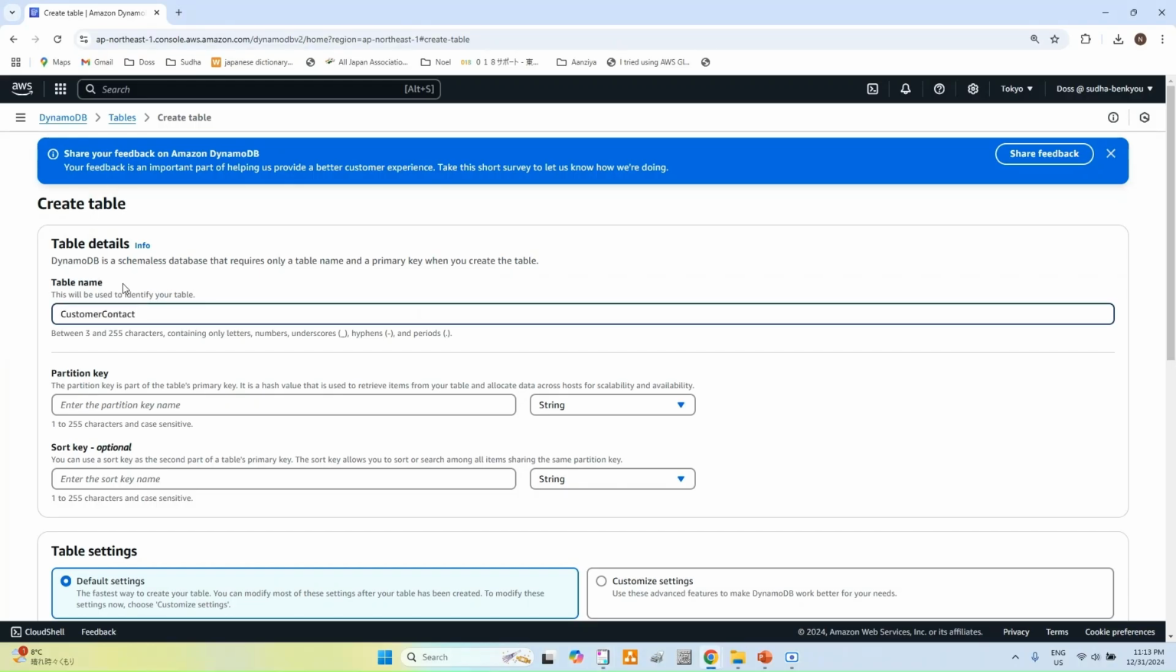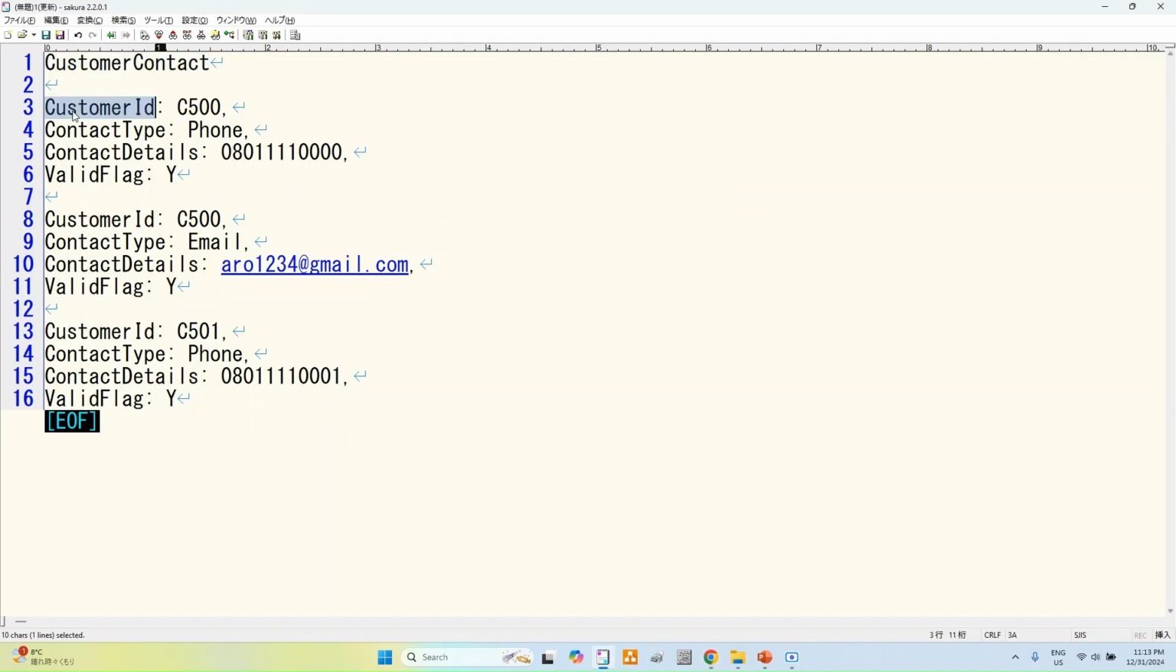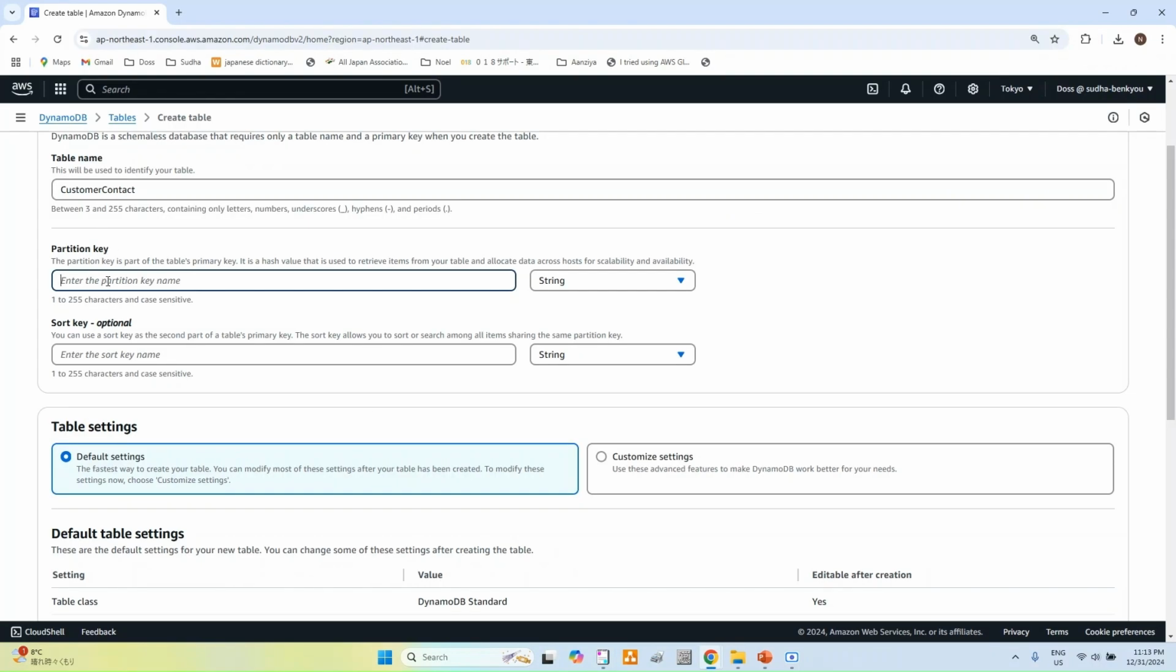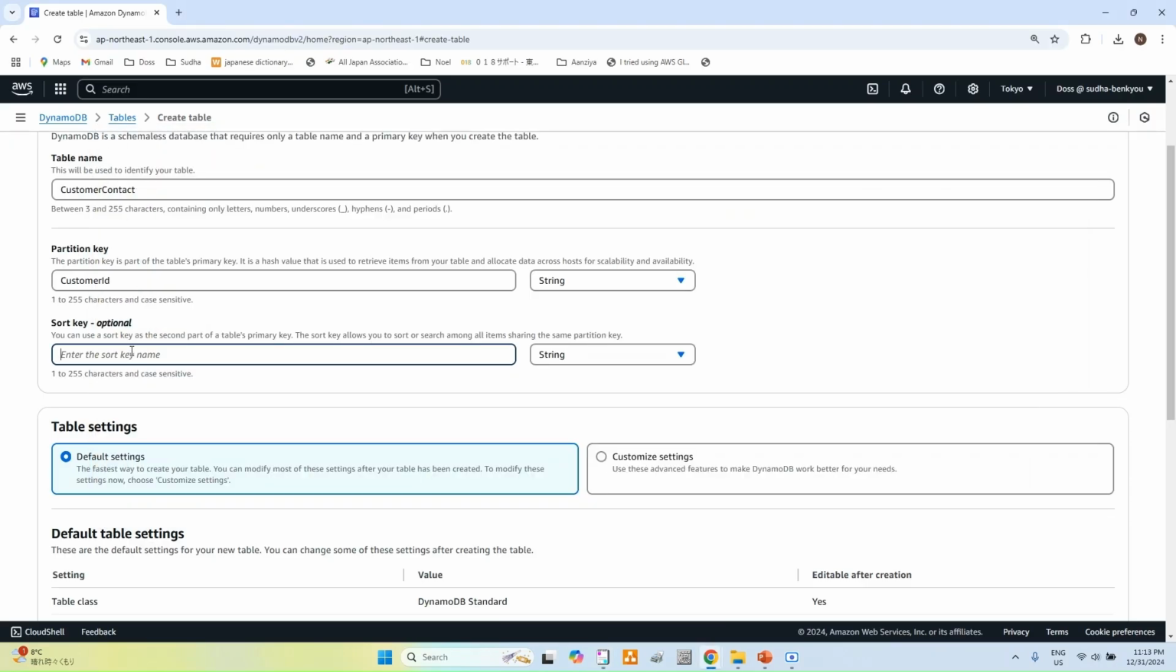I will enter the table name. Then the partition key. As we talked about in the theory part, let's give customer ID as the partition key. Then you need to specify the data type, so I will put it as a string. Next, the sort key. For the sort key, I will put contact type. This one will also be a string.